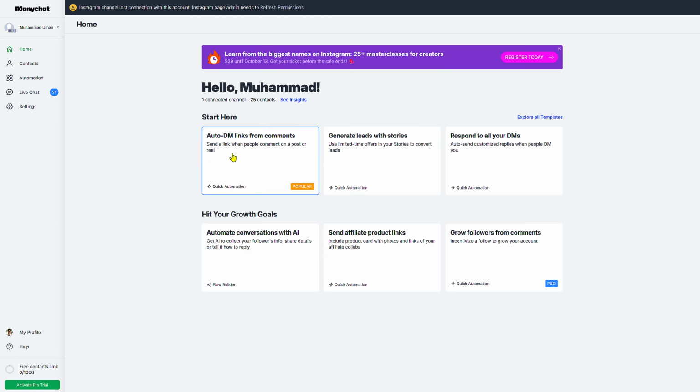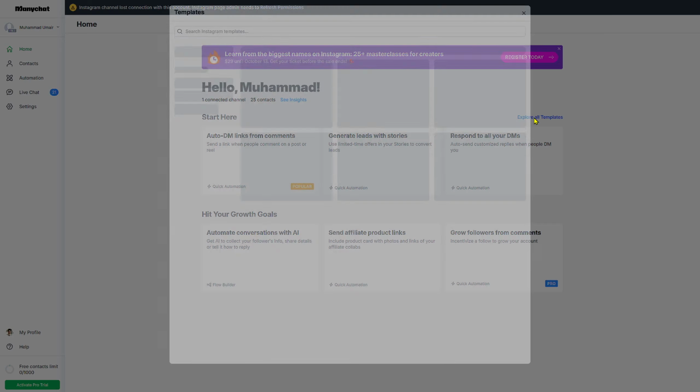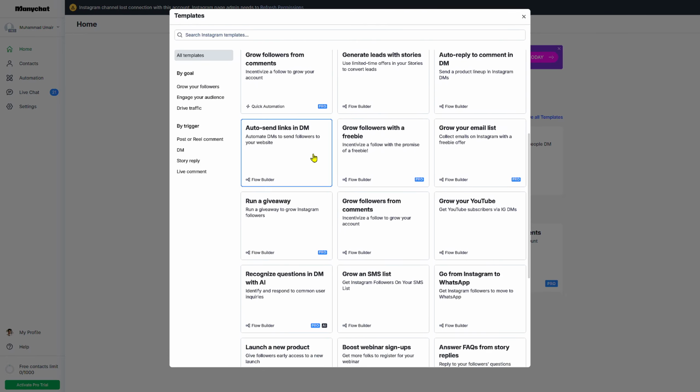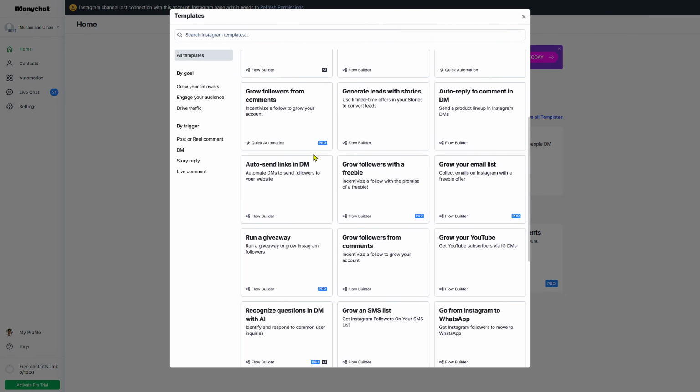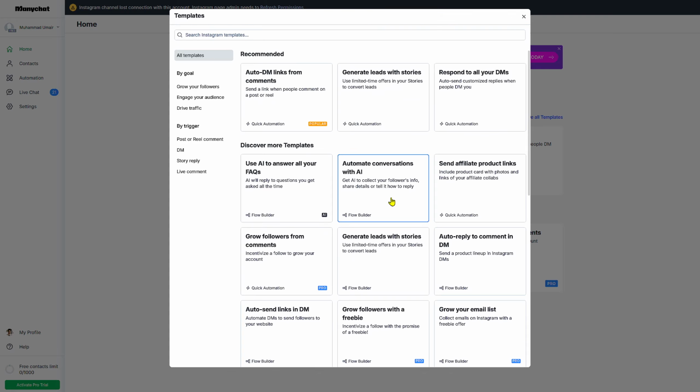So what we need to do is simply click on this auto DM links from comments, or you can also explore other themes as well. We got a lot of them. Now you can see you can also grow your followers, your YouTube, stuff like that. But this auto DM links is something really impressive. Make sure to click on that.